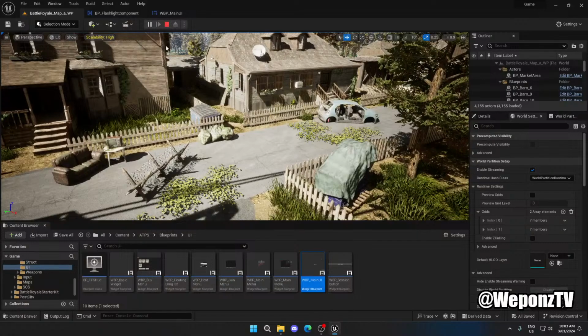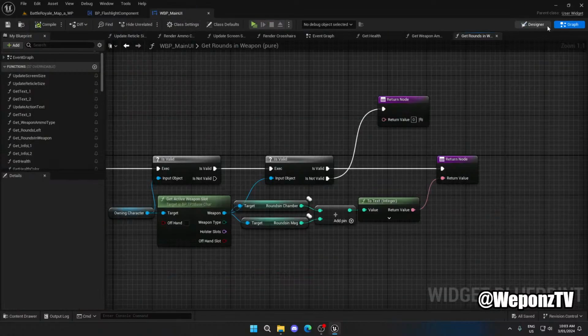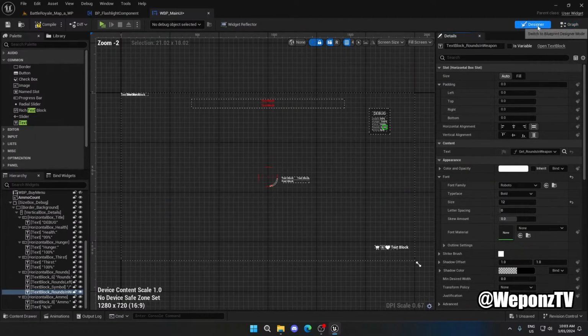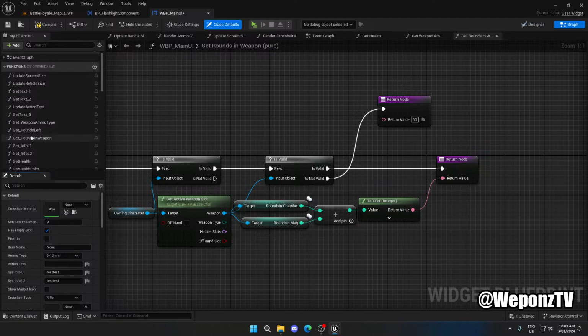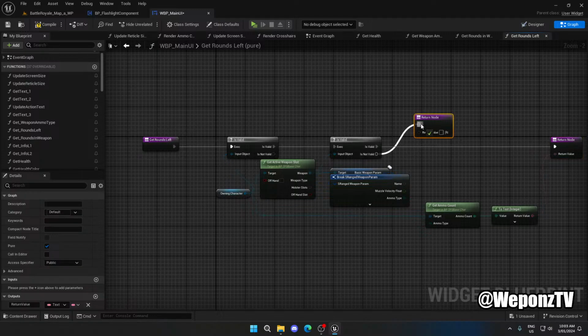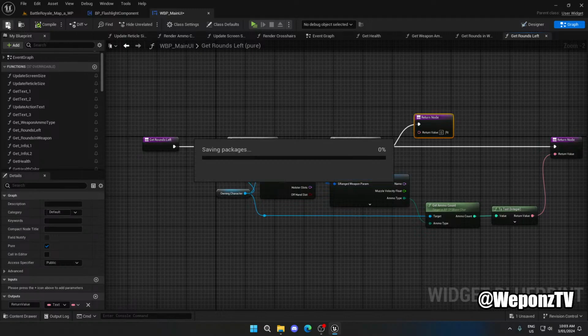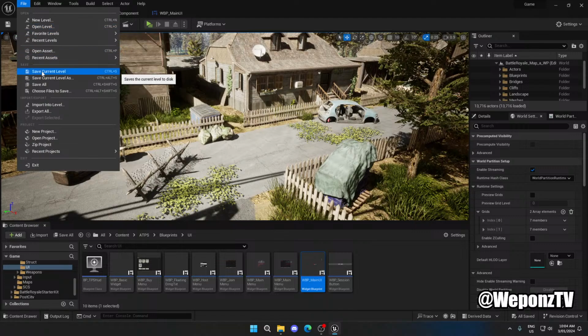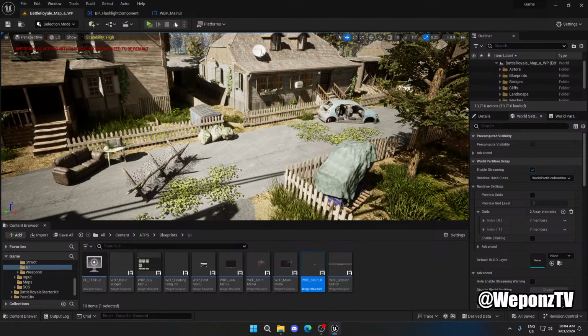Okay, so that's right, because I didn't do rounds. So we actually want that one to say 00 and the other one to say 1. What's this one? Rounds in weapon, rounds left. We just want that to be 10. Alright, that's good. For now, everything should work, and when we pick up a weapon, it should all change. Just save all, then we can go into there. Alright, so let's see how this goes.